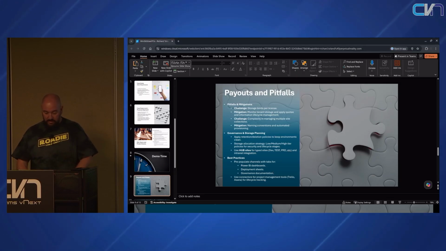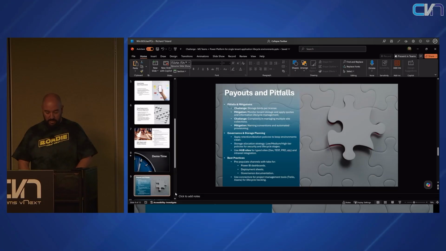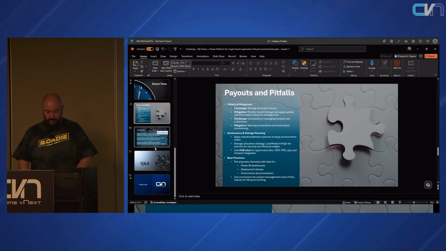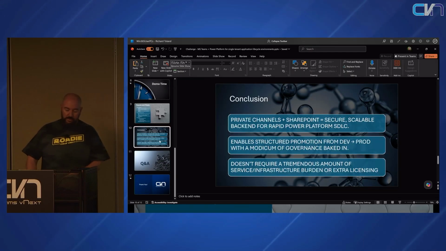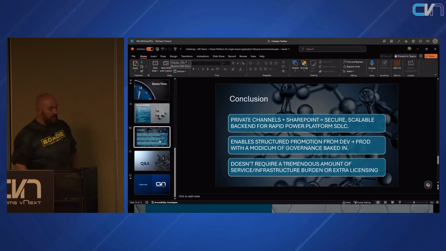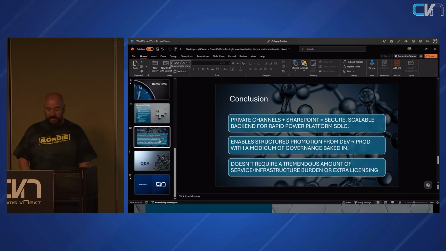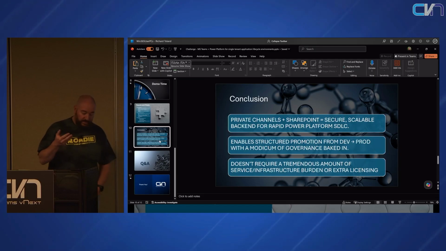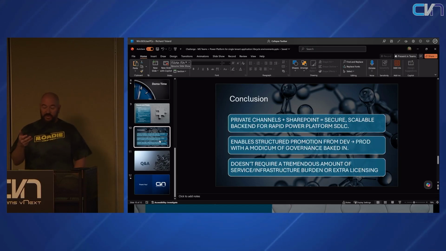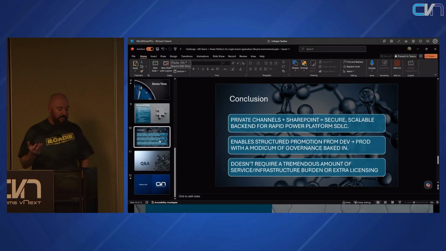Let's see. Go down one. Okay, so in conclusion, we've got a couple of minutes left. I do want to leave some time for Q&A here, but in conclusion, for this use case that we just examined, private channels plus SharePoint was secure for this organization. It was scalable. It provided a scalable backend for their rapid Power Platform SDLC.